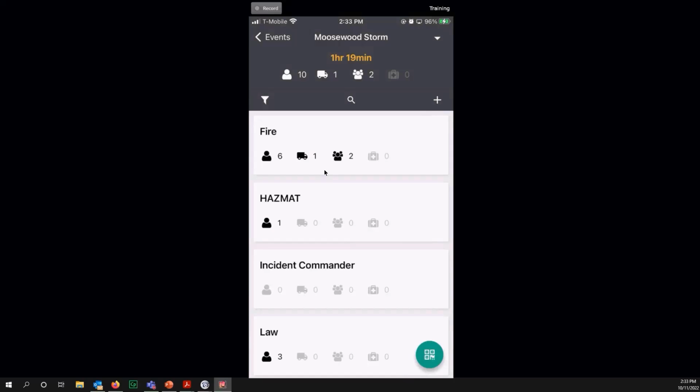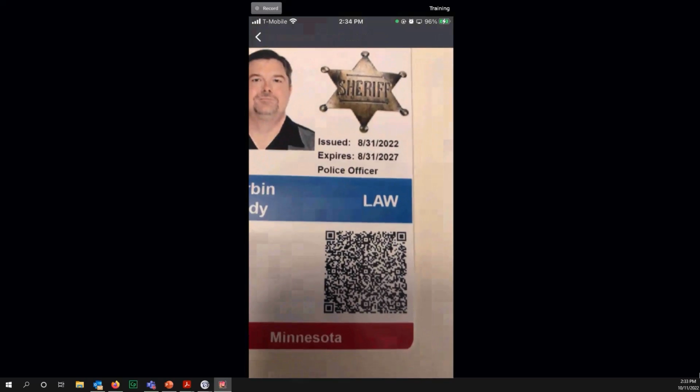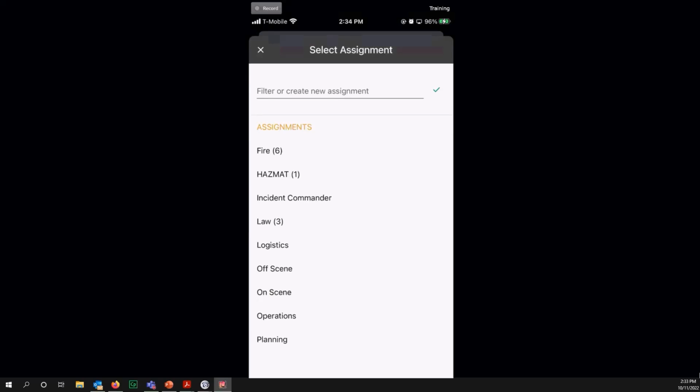Let's say Helen Hodge, she's already checked in. I'm going to move her into the high angle rescue team. I can do so. But I've got all these different people in here, so I want to scan these barcodes. Okay. So I'm just going to scan in this person. This is Corbin Brady.